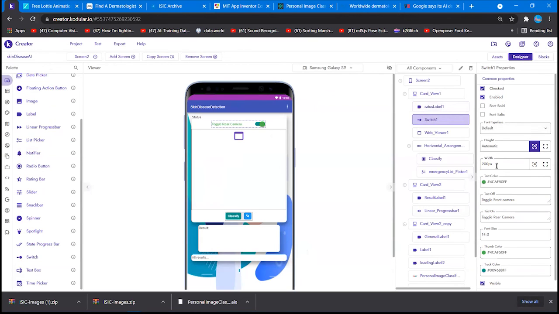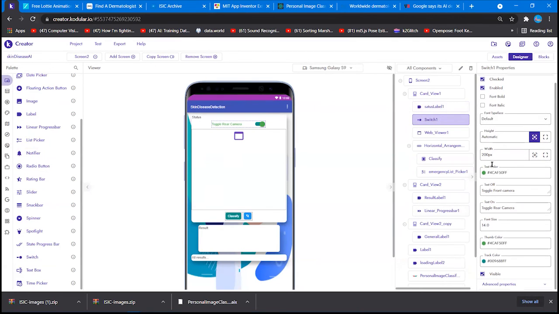I changed the height, it was automatic, and the width was set to 200 pixels. You can give it any color here. For the display text, my text is green, as you can see here. My text off is toggle front camera, and my text on is toggle rear camera. The rear is the back of the camera. My thumb color is this color. For the colors, it's up to you to use any color.